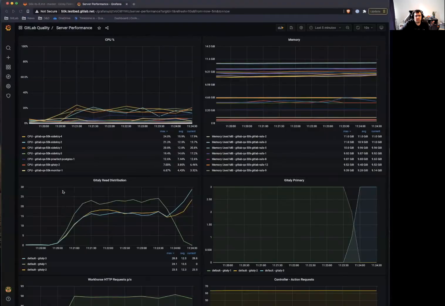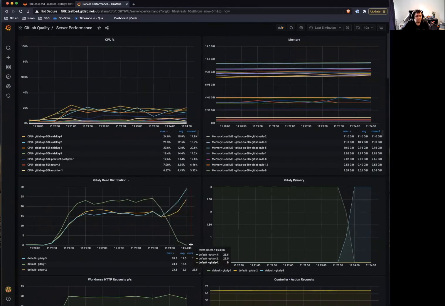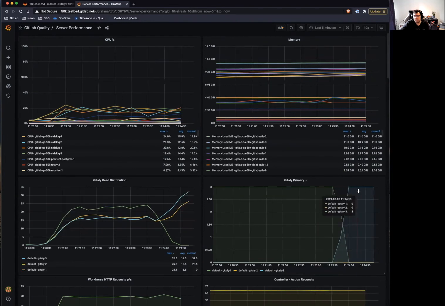And we can also look at Grafana, and we can see here that Gitaly 1 is what we turned off. So Gitaly 1 suddenly shoots down because it's no longer able to do anything. We can see here, this is actually where our failover occurred. Gitaly 1 dropped off and Gitaly 3, which became the new primary, comes up. So that's now our primary server.